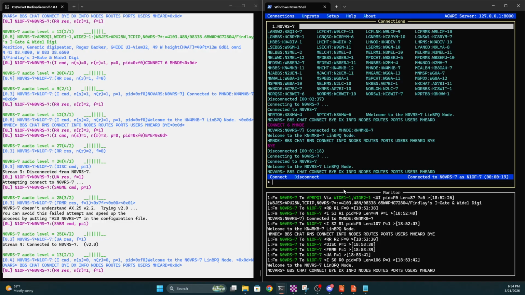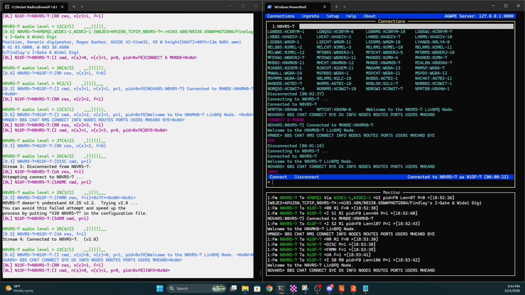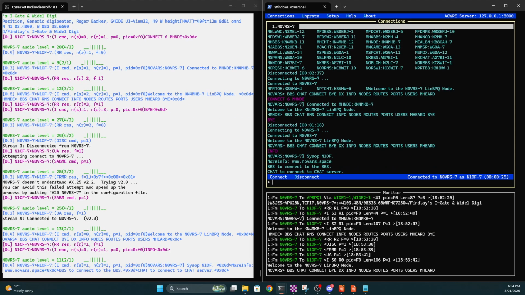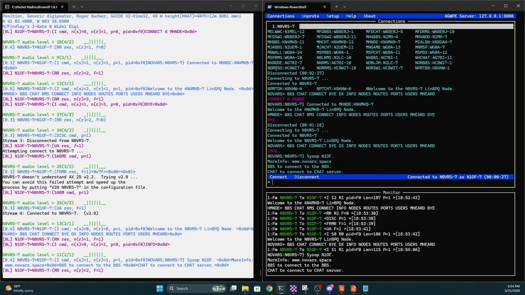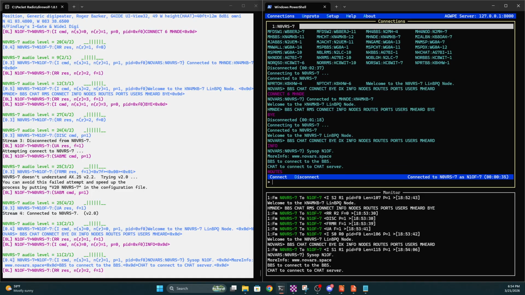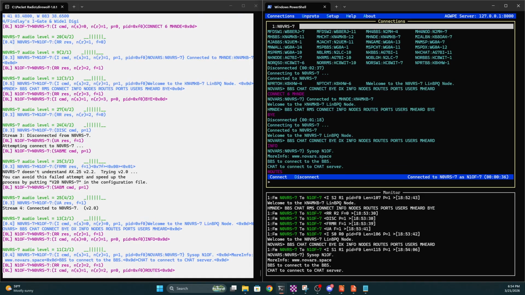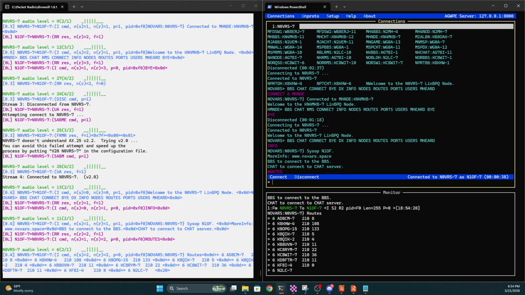So info, you've seen me run. That spits out what we have available on the node. This is something that a system operator of a node can update at any time. We have our nodes, which prints out this massive list of who you can connect to. Another important one, routes. So we'll give this a second to load here.